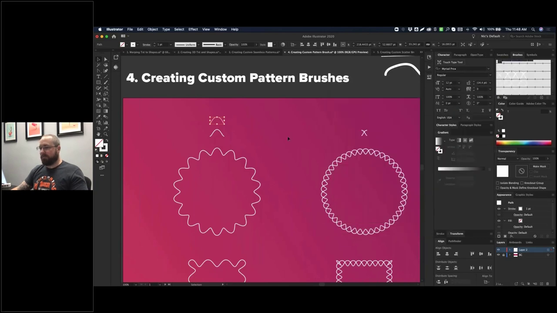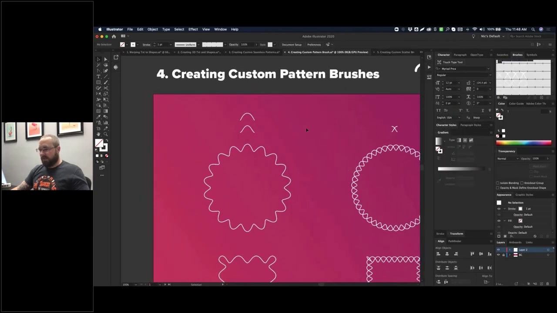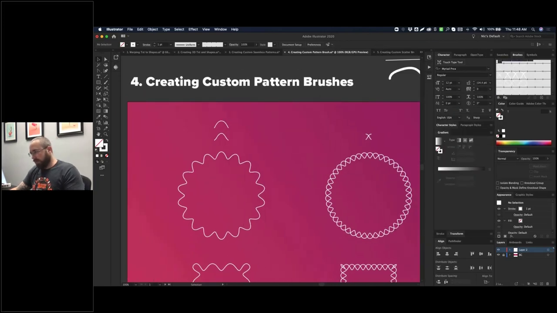And then we'll hit okay. And then I'm going to draw a new ellipse. So L, just so I have that shape there. And so I want to change my brush that's being used on this stroke.